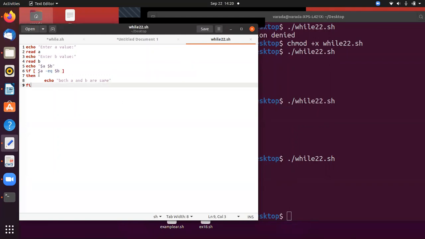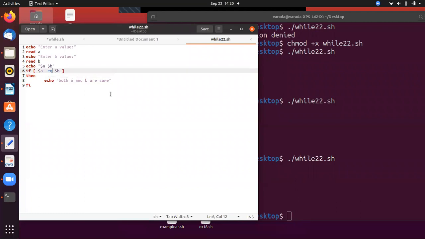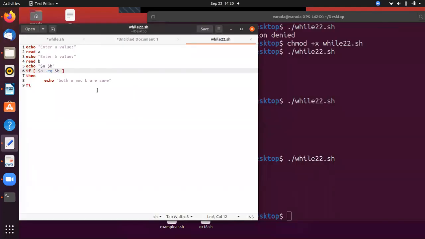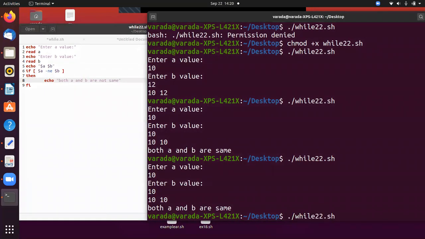Similarly, now I want to print if these two operands are not the same. What operators do we have? Equals to is EQ. For not equals to, hyphen NE. I'm going to use hyphen NE, and if it is not equal, then I'm going to print both A and B are not same. I save this program and I can execute it.